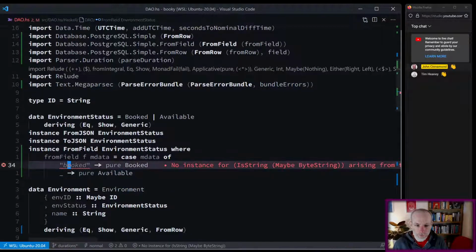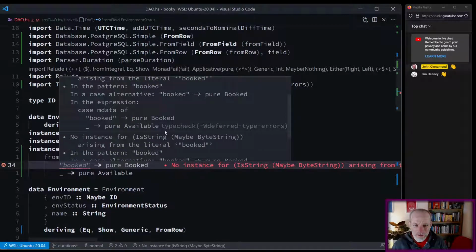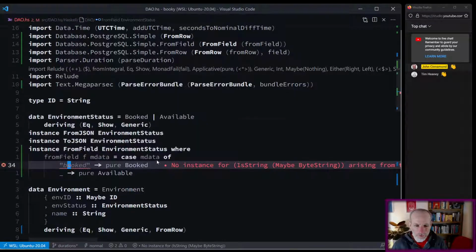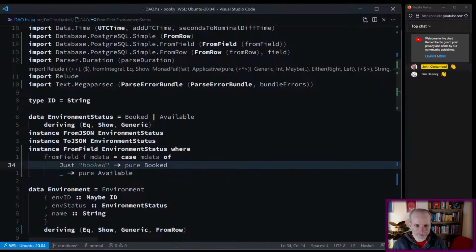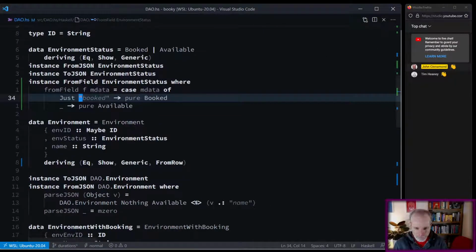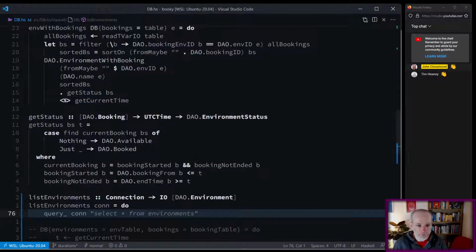Now we can't use boot because maybe byte string. Okay, so if it is just boot, then we return boot, otherwise it's unavailable. Wow. Okay, so now we can derive from row. Okay, so now we go back to DB, so what we were doing before. This now lets us list environments in this way.